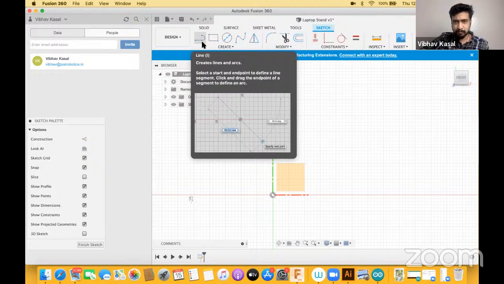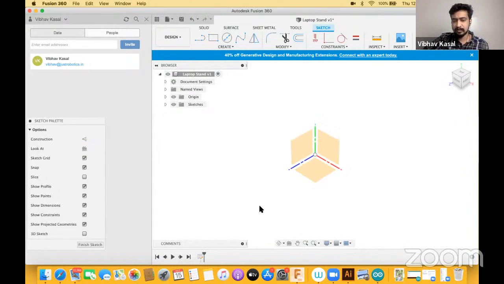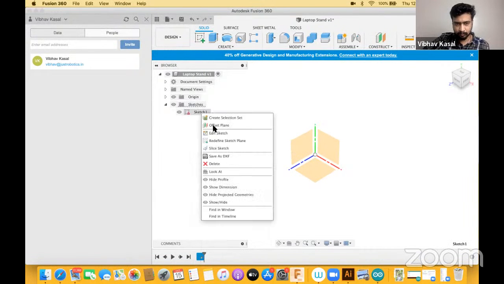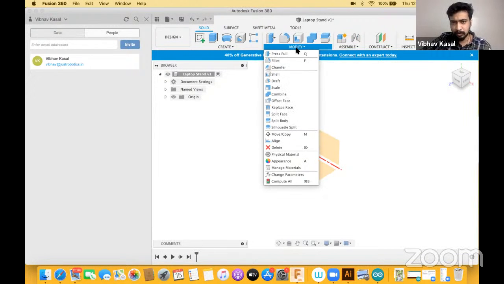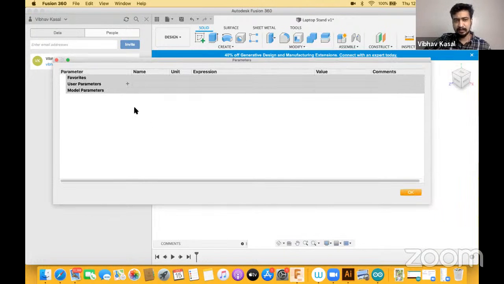So we have a laptop stand, and we know the material that I will use will be of a certain thickness. Even before starting the sketch, I want to go to Modify and Change Parameters. So there are parameters. See, material thickness is one such parameter. I want to address that. So I'll go to user parameters and click this plus mark.